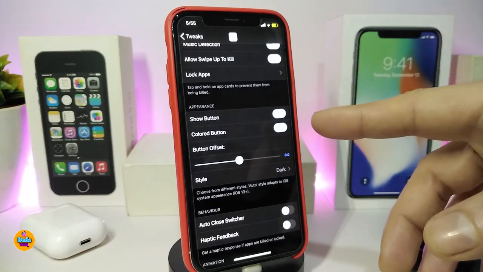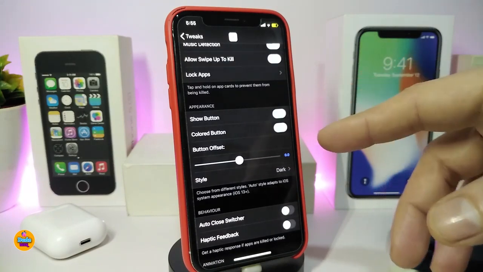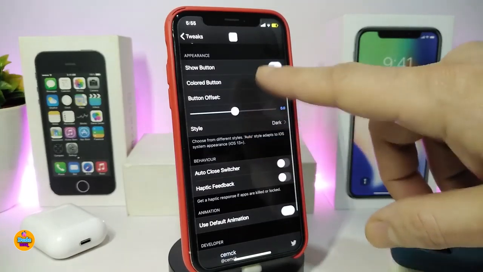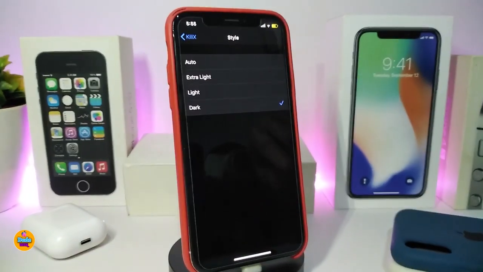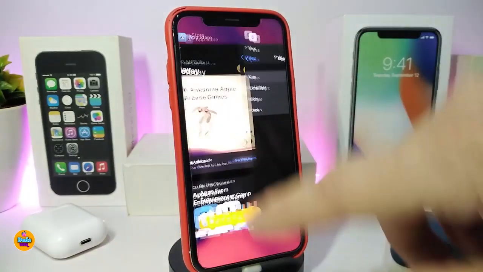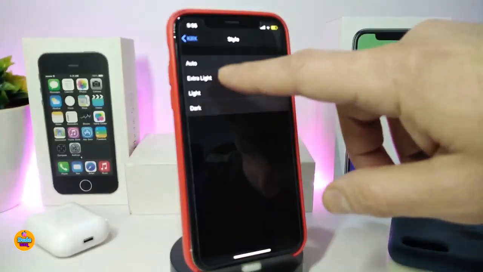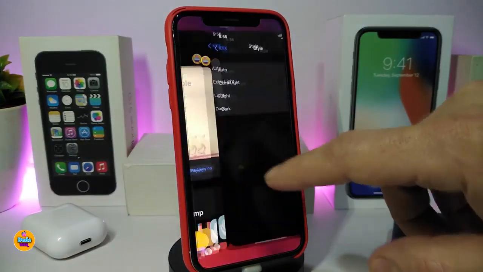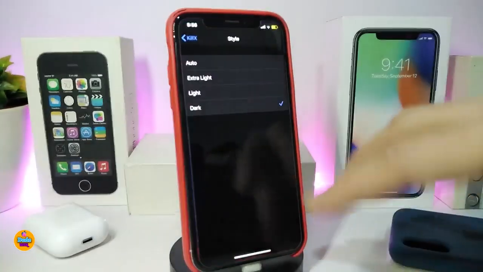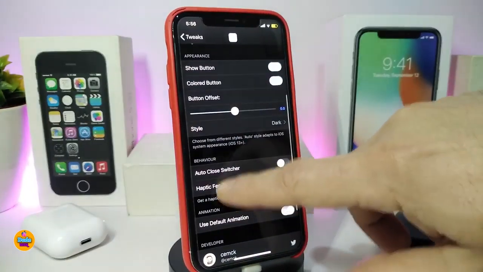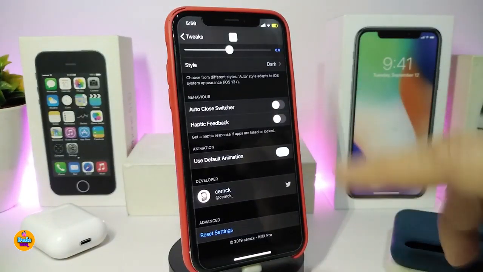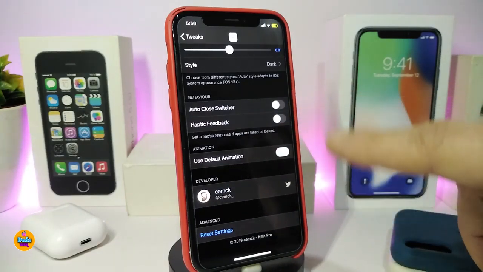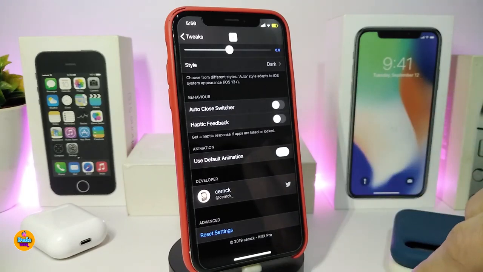One of the options, if you want to show the bottom, if you want to color the bottom, if you want the bottom offset, and then also we have the style here. So this is gonna be the auto, and this is gonna be the extra light, and also we have another one for the light, and we have the dark. So once you're done with those, you need to make sure to apply all the changes. Also the haptic feedback, if you want to toggle that, if you want to toggle the auto close switcher, you can toggle that from in there.